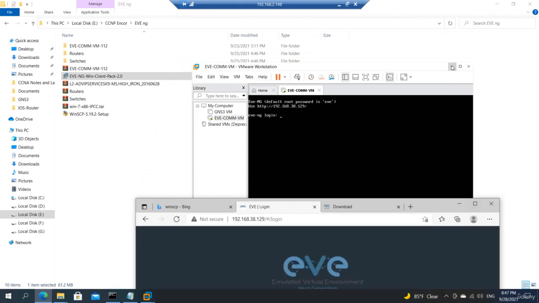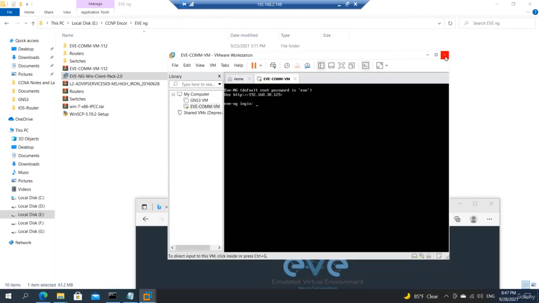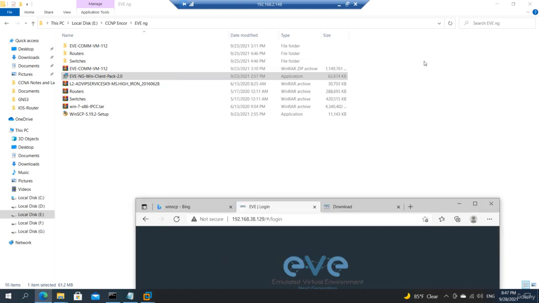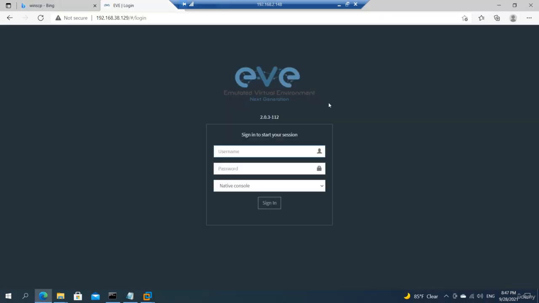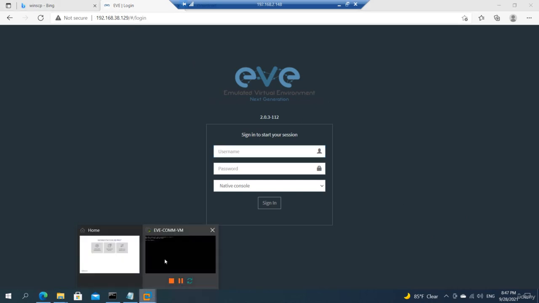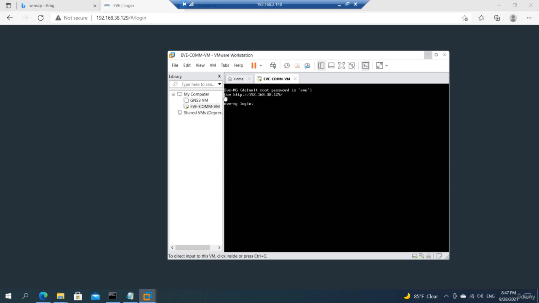No need to close this one. If you close it, it will switch off. You can minimize this one. Okay, we minimize and we have this option. Just we type this IP here. Only the IP, whatever IP we are getting here, we type that IP only there.